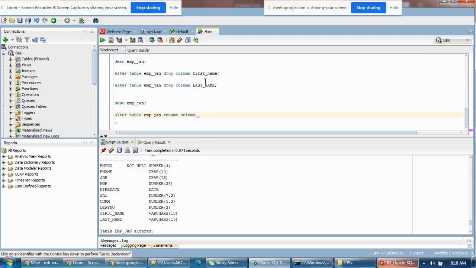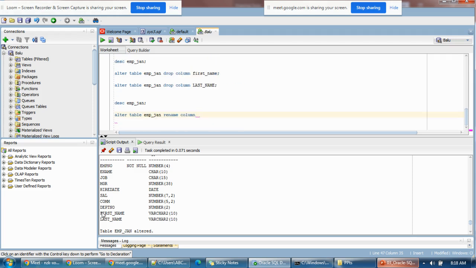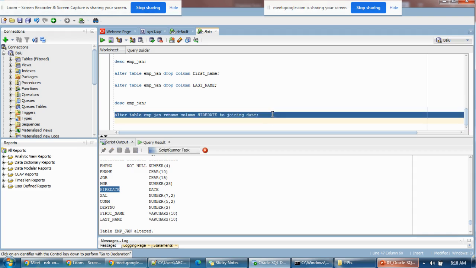Next, the old column, whatever you are having, that you can use. Here I am having the hire date, going from the old name to the new name. So hire_date I want to change, meaning I'm adding the underscore in between, or simply joining date. So joining date, like that I'm renaming. You can do that one.